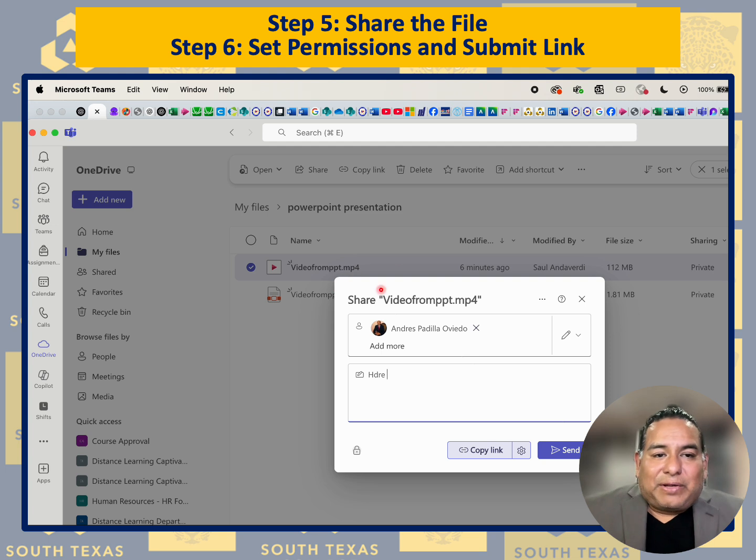So notice that I had my folder. This is the file that I have. You do have a drop down menu. Click on the three dots here. What we want to do is click on share. In share, you can add the names of people that you want to share with. It can be more than one.